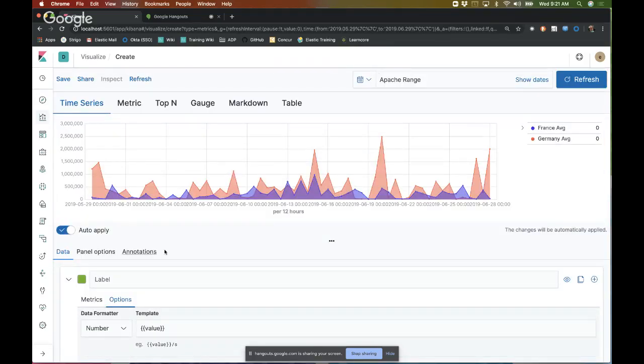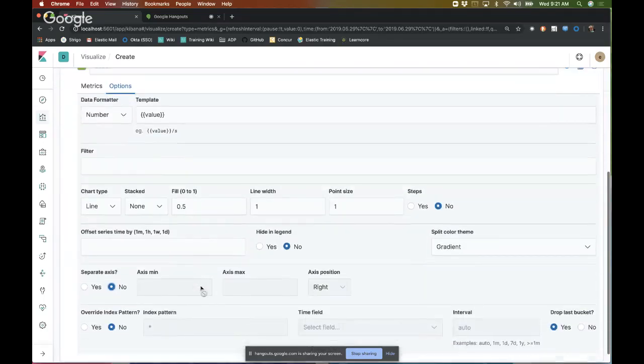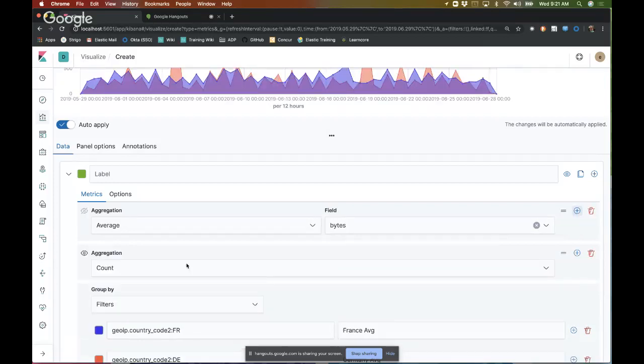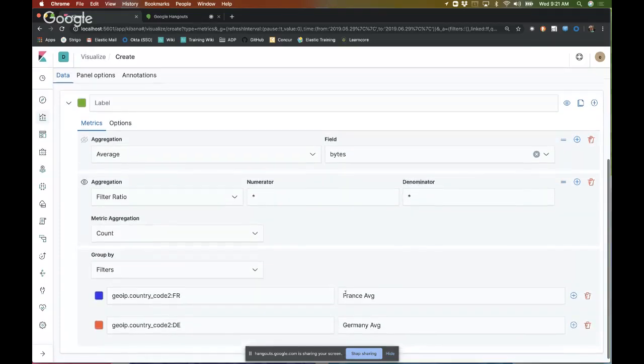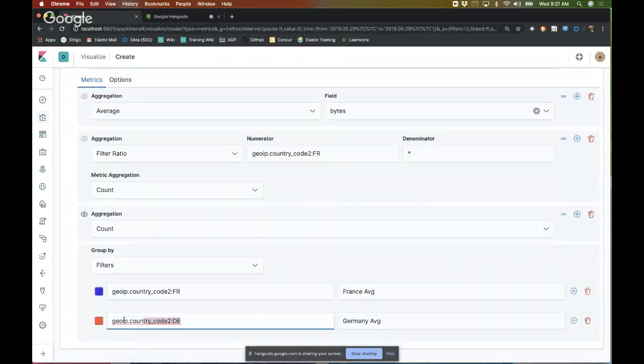So with this, by having them on the same axis, I can do this much easier comparison between the two. And what I'm going to do is, instead of this full metric, I'm actually going to do a filter ratio. And for our numerator, we're going to put in our GeoIP country code 2 France. We'll add another one for Germany.